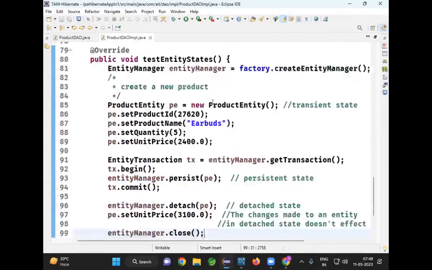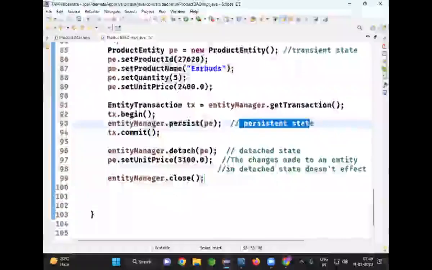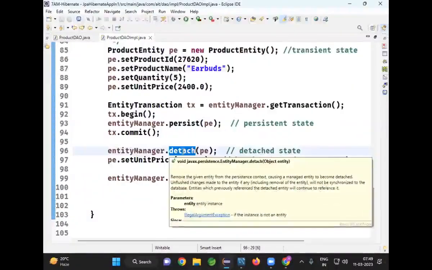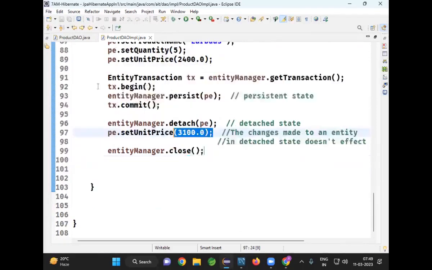But currently, just observe what I'm doing here. First, I'm creating a new product. Whenever you create a new object for your entity class, it will be in transient state. Whenever you call the persist method, it will enter into persistent state. And whenever you call the detach, clear, or close method, it will enter into detached state. If you make any changes in a detached state, will the changes affect the database? No, not affected. Let's see. We'll identify that.